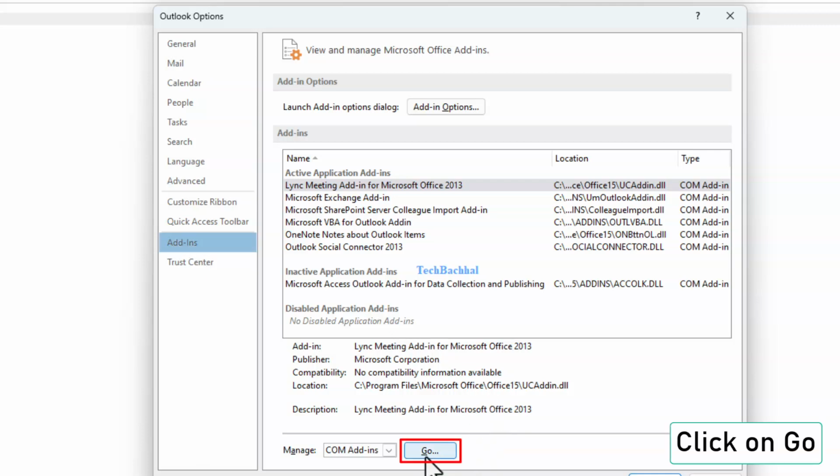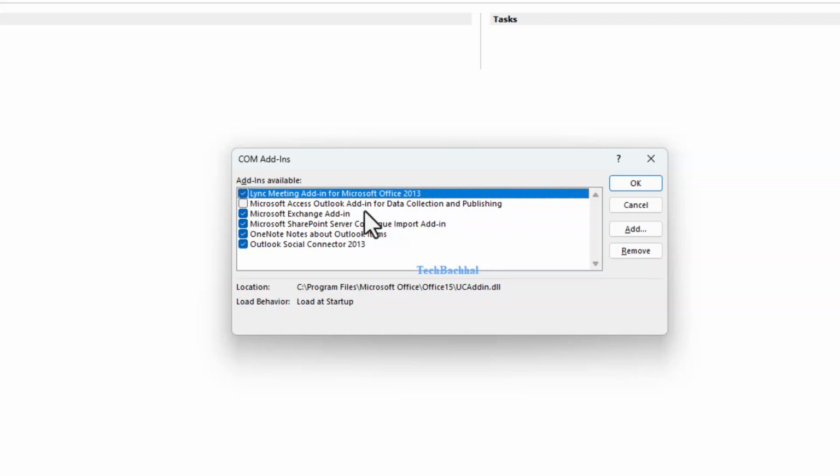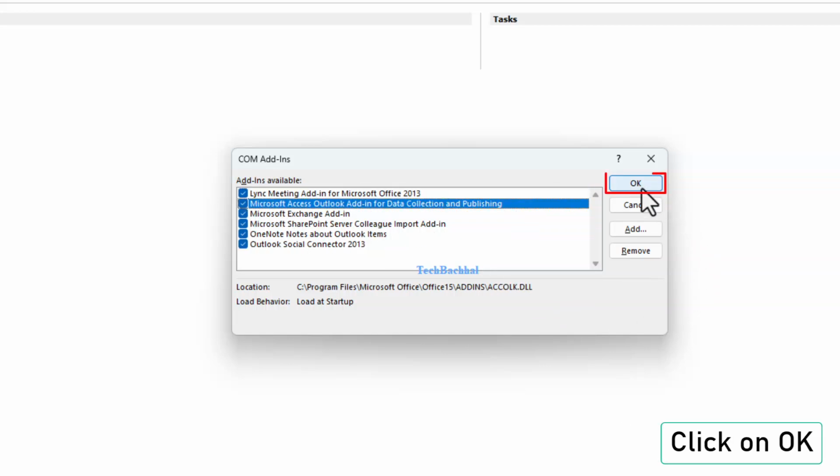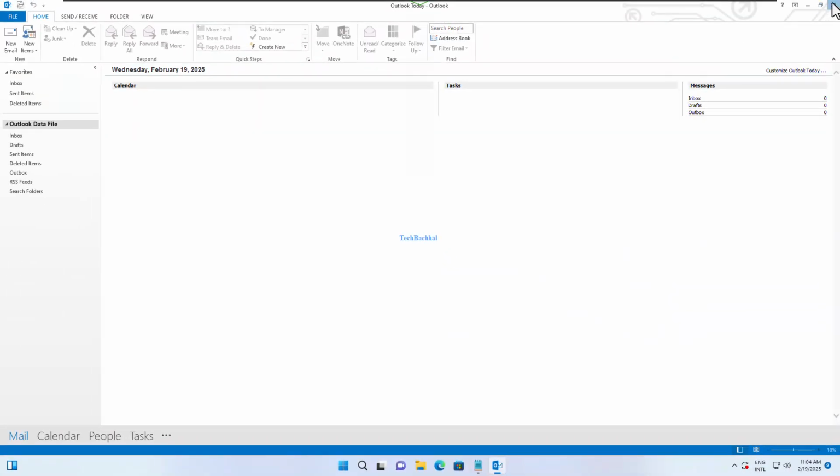At the bottom of the Add-in section, click on Go next to Manage. In the pop-up window, checkmark all the available options to enable the add-ins, and then click OK.